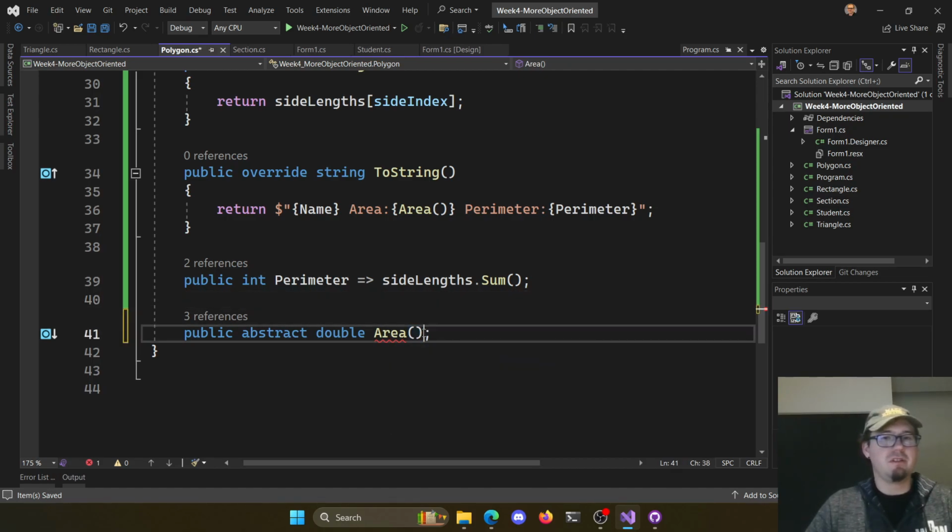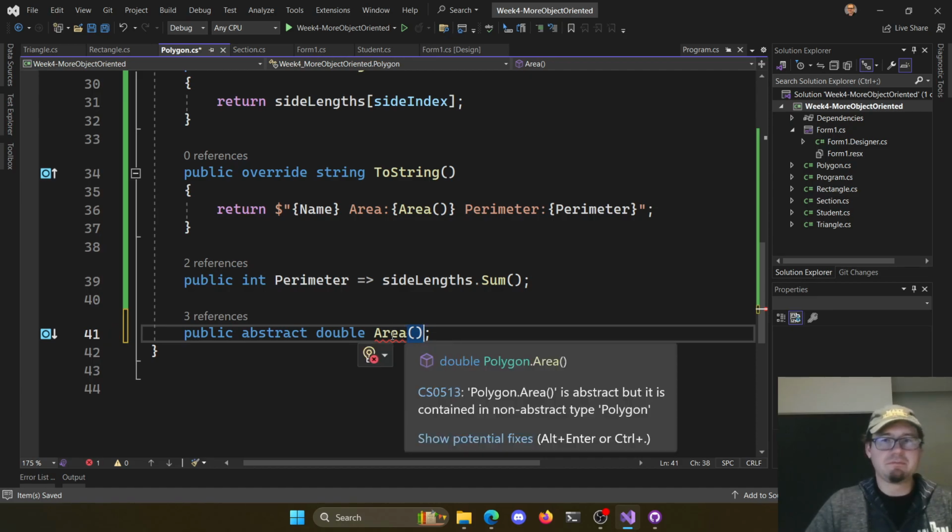Did you do these in C++? No. You didn't? Okay, we didn't get to abstract. That's all right.